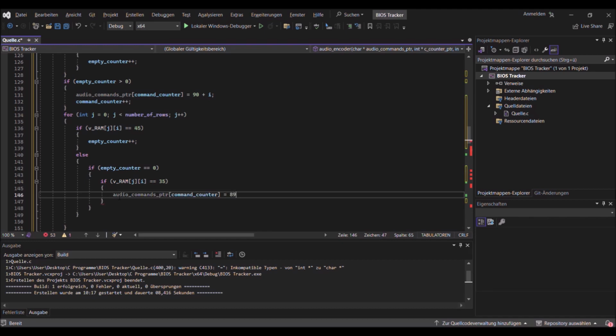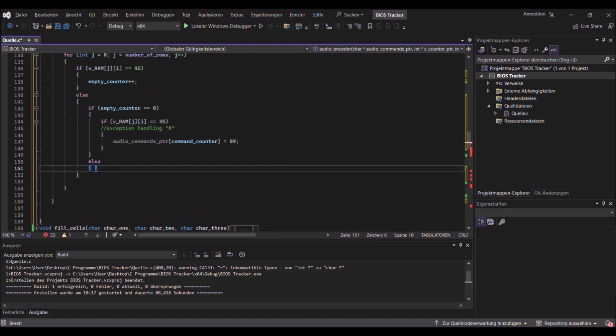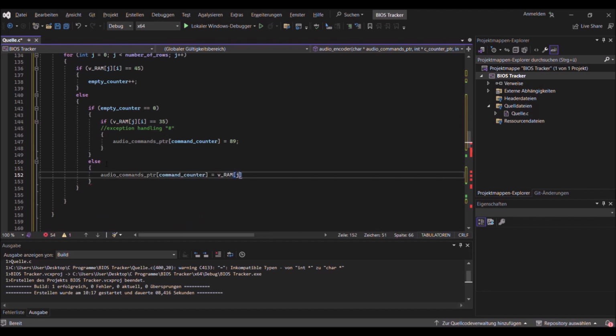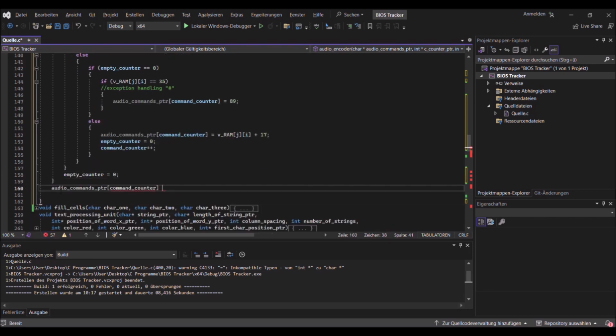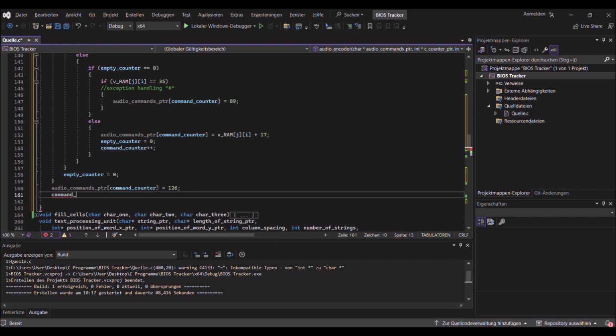When we write notes like C# into the pattern, the hash symbol or number sign will be recognized by the value 89. If we're building 0 vectors, the actual command value gets written into the stream. Remember the video I made about encoding. Reminder, not its ASCII value but a transformed value by adding the number 17. Please watch my video about encoding to understand what's going on here.